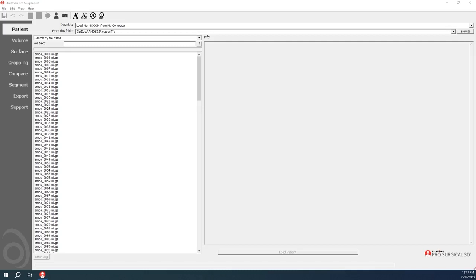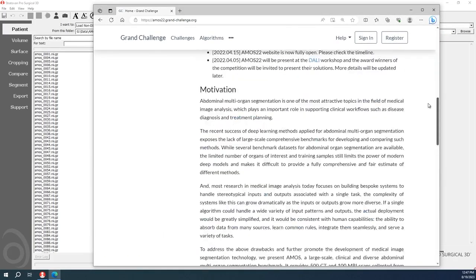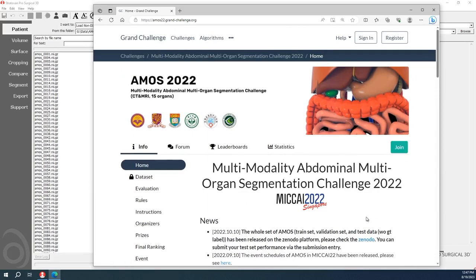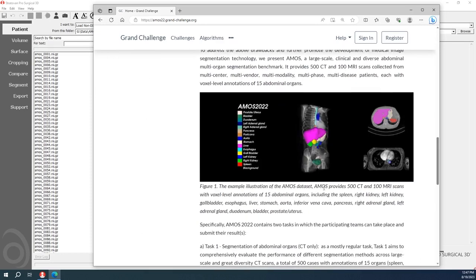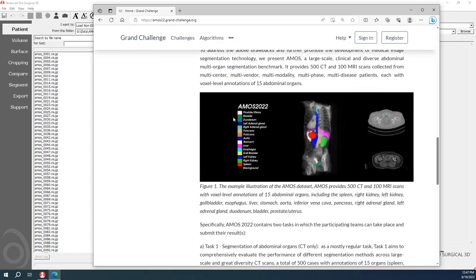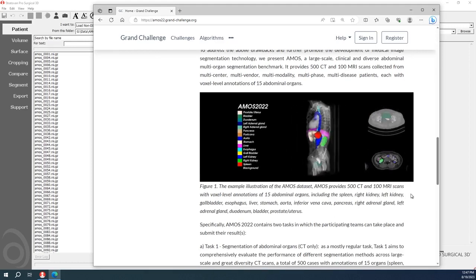In this video, I'll show how to import pre-existing segmentation data into ProSurgical using the AMOS 2022 dataset as an example. This is a multi-organ segmentation dataset provided by the Grand Challenge website, as you can see here. This dataset includes organ segmentations for 15 different organs for the human body for several hundred patients.